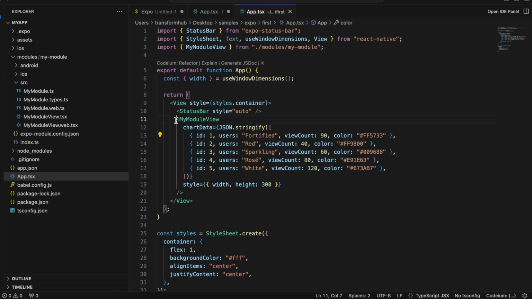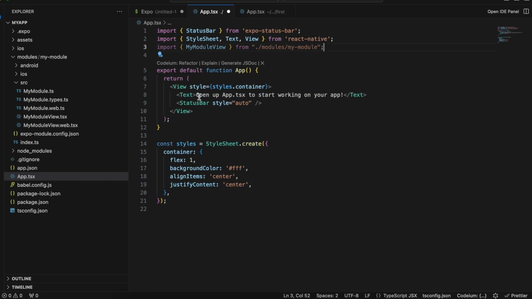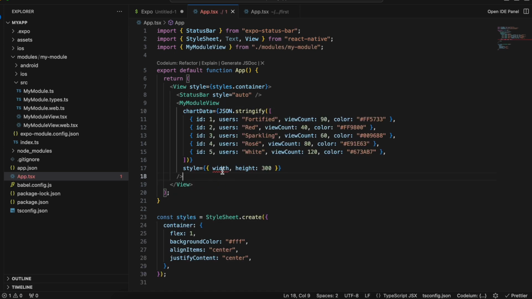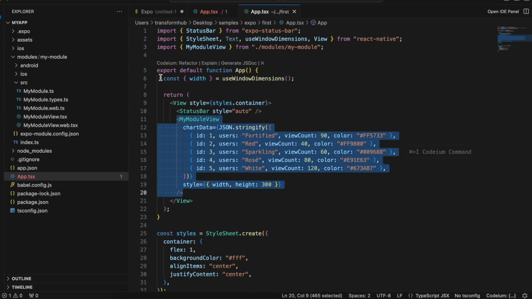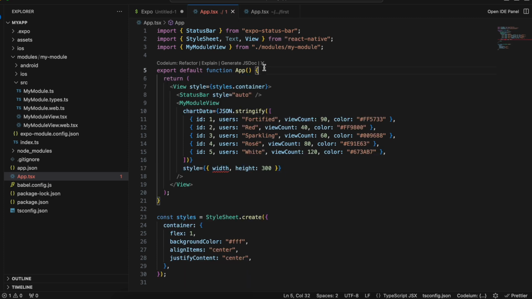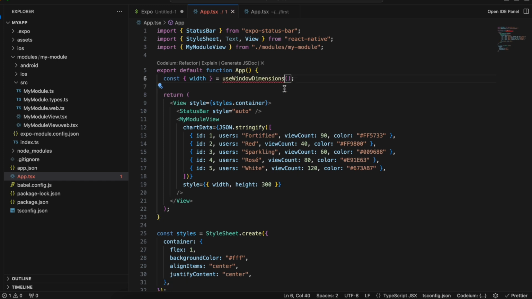And so I'll just copy this and I'll paste it over. I'll remove this text, I don't need this, and I'll paste it below here. Okay, and here I'm using this useWindowDimensions React hook to get the width of our screen. So I'll just copy this and then I'll import this useWindowDimensions. Okay, so hopefully up till here everyone has understood it.